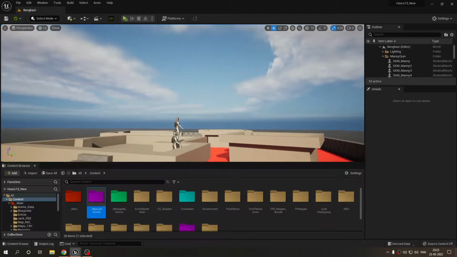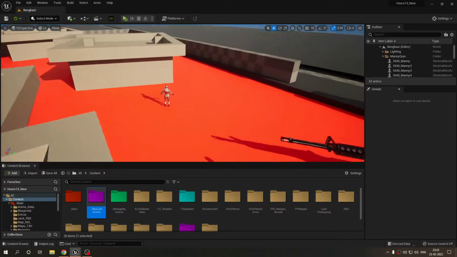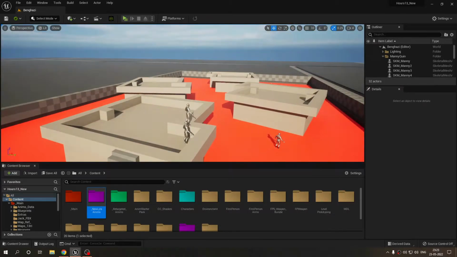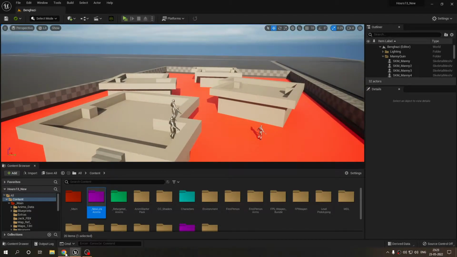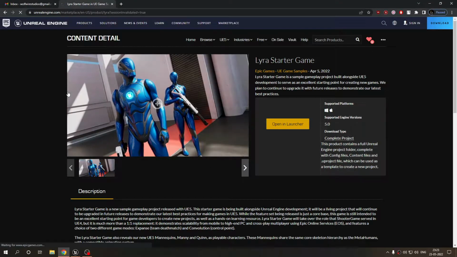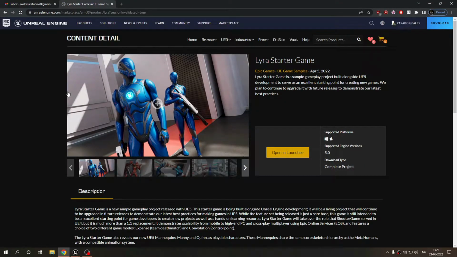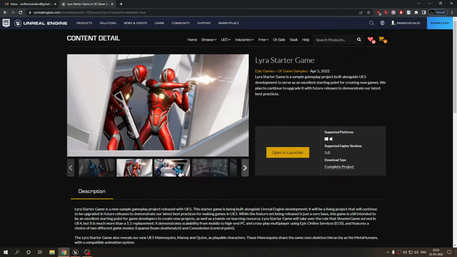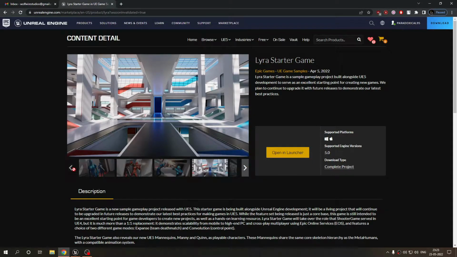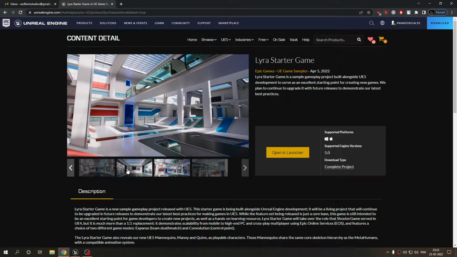So I decided to switch the skeletons, and to do that, a very important role was played by the Lyra starter pack. It's on the Epic Marketplace. This is the Lyra starter game, and this project really helped me a lot. This is a full-fledged game that you can use, and you can learn how to make your own game. And I used this to gather all of my animations.